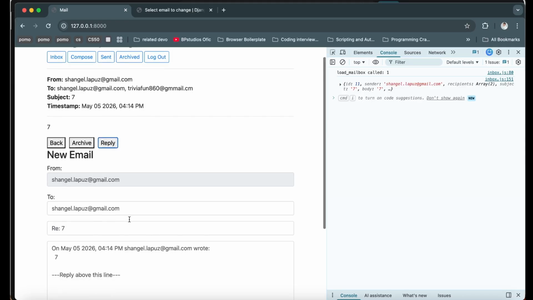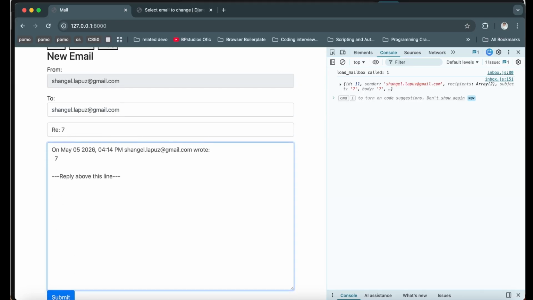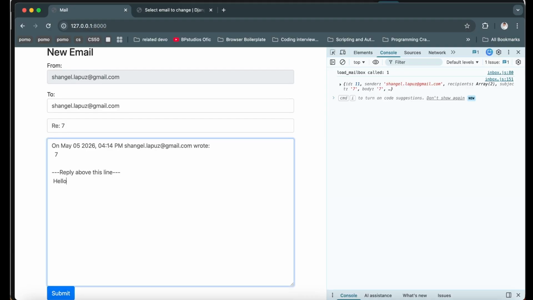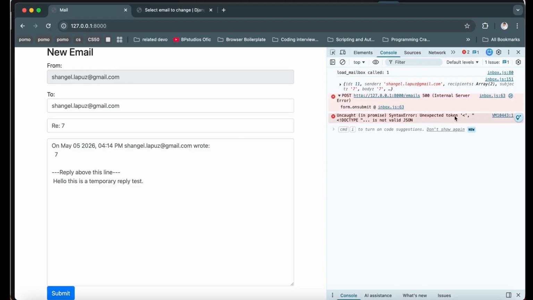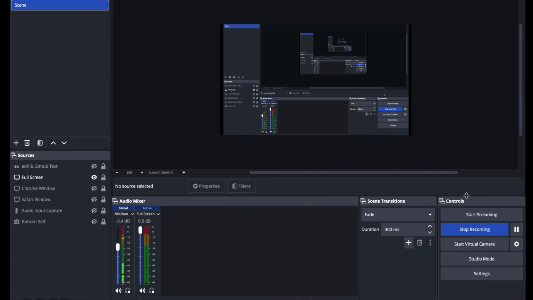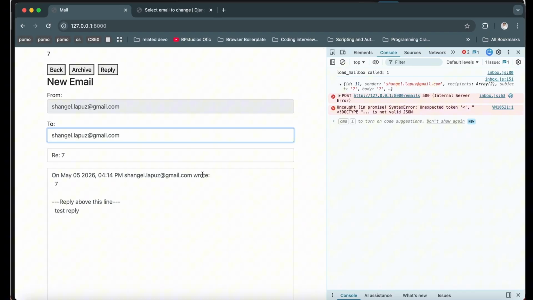Let's test if this works. Hello, this is a template. Once we're done with that, we're gonna submit. We have an internal server error. Also, it's not a valid JSON. This happens because our from is the same as our to. Our sender is the same as our recipient.